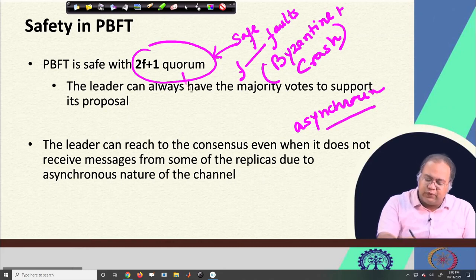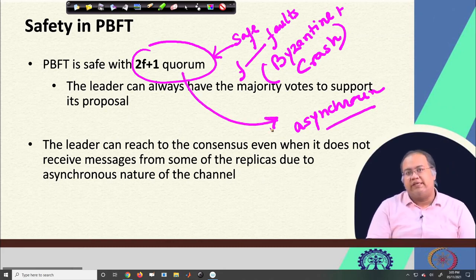And remember that this 2f plus 1 quorum corresponds to this asynchronous environment. So, in an asynchronous environment, this 2f plus 1 quorum ensures that your protocol is running safe. Because we are considering this asynchronous system, we understand that the leader can reach consensus even when it does not receive messages from some of the replicas due to the asynchronous nature of the channel.